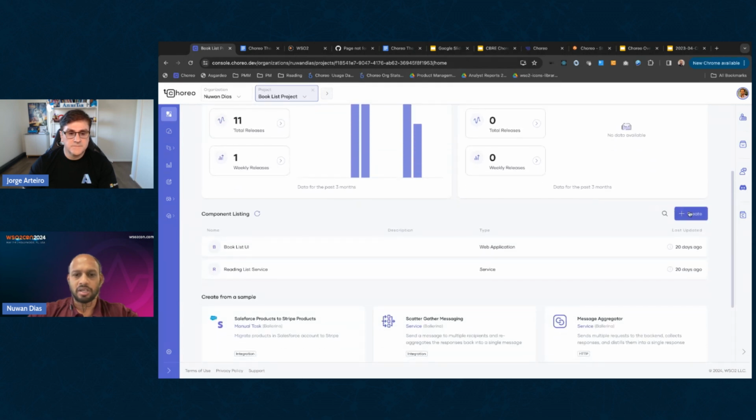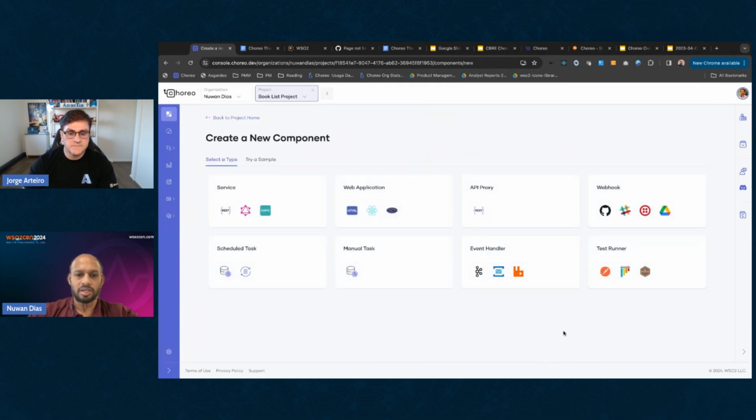I'll show you what it is like to create a new component. When you click on that create button, you can add different kinds of components into your projects. These can be your microservices, your web applications, your API proxies, which are forwarding requests to locations outside your cluster, webhooks for listening to events from various sources, manual or scheduled jobs that are running, event handlers which can listen to events from Kafka, Azure Service Bus, and so on. And then something called a test runner, which is used for integration tests for testing your components.